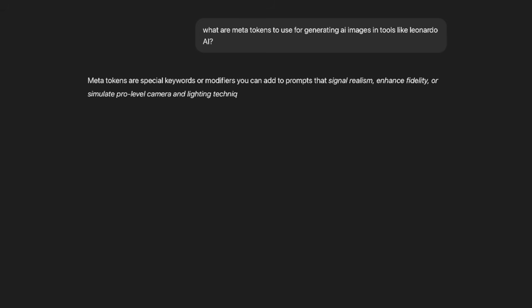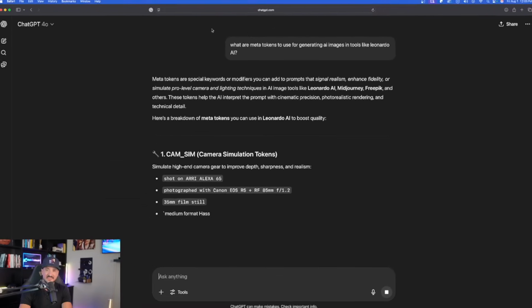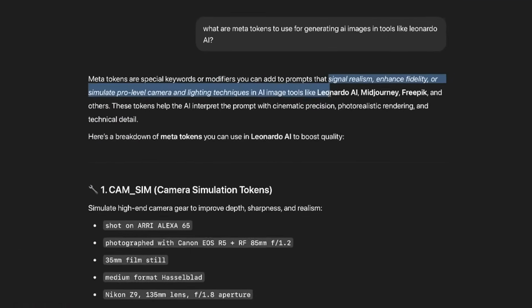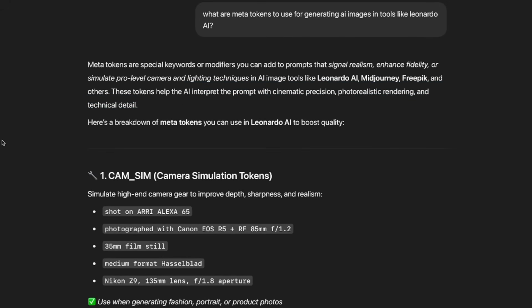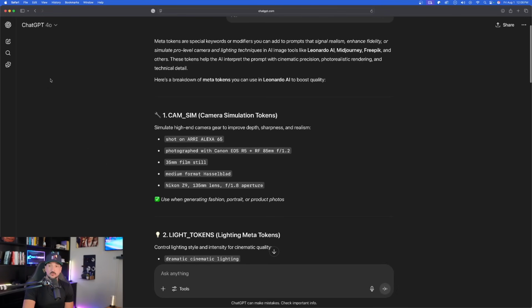Just ask that question, and then right away, special keywords or modifiers you can add to prompts that signal, look at this, realism, enhanced fidelity, or simulate pro-level camera and lighting techniques in AI image tools. These tokens help the AI interpret the prompt with cinematic precision, photorealistic rendering, and technical detail. Here's a breakdown of meta tokens you can use in Leonardo AI to boost your quality.